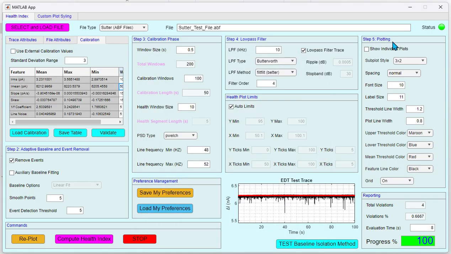This is used to change the aesthetics of the plots. Show individual plots: if selected, the 6 figures in the Feature Analysis Dashboard are plotted as individual figures. Subplot type sets the figure's arrangement for the Feature Analysis Dashboard. Spacing sets the spacing of figures in the Feature Analysis Dashboard. Font size and label size change the font and label sizes of plots. Widths of lines for plots and thresholds and their color options are provided here. Grids of plots can be controlled by the Grid drop-down menu.